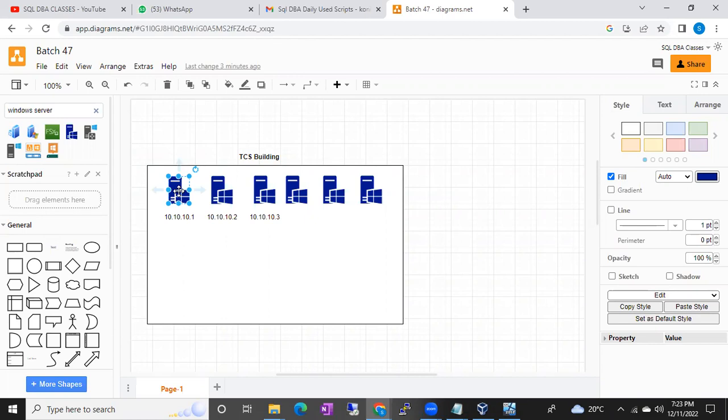Now the client comes to you and says, hey Shiv Prasad, can you please create a server? I want a SQL Server 2017 installation. Can you please do it for me? They will raise a request in the ticketing tool. Then, as discussed in the morning session, the ticket first goes to which team, guys?